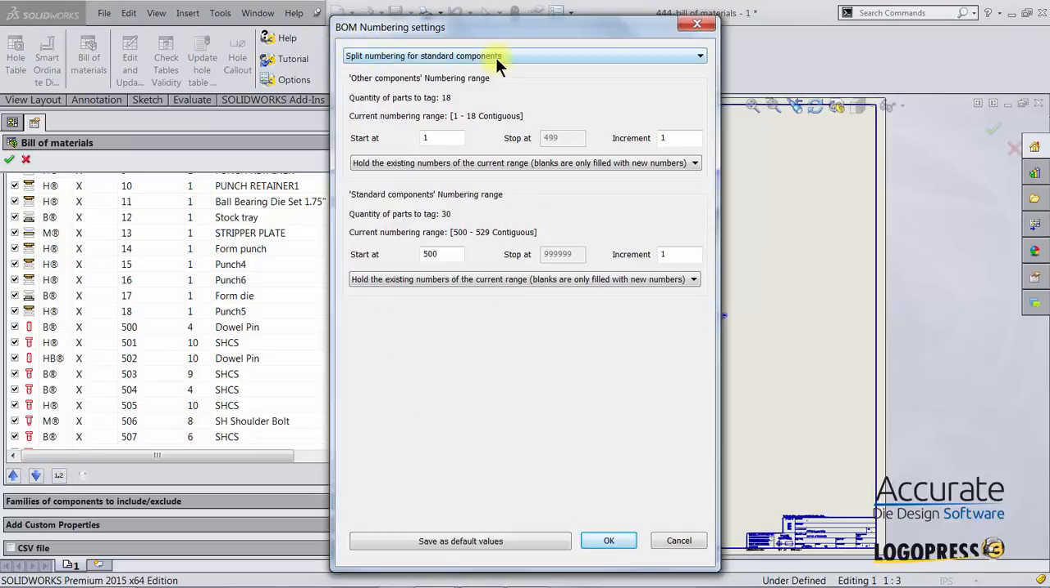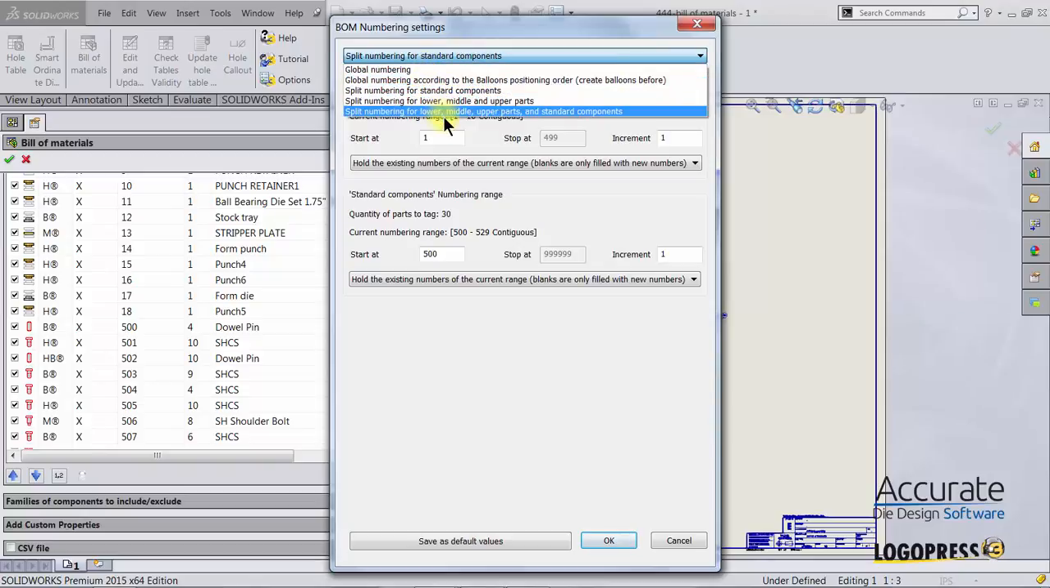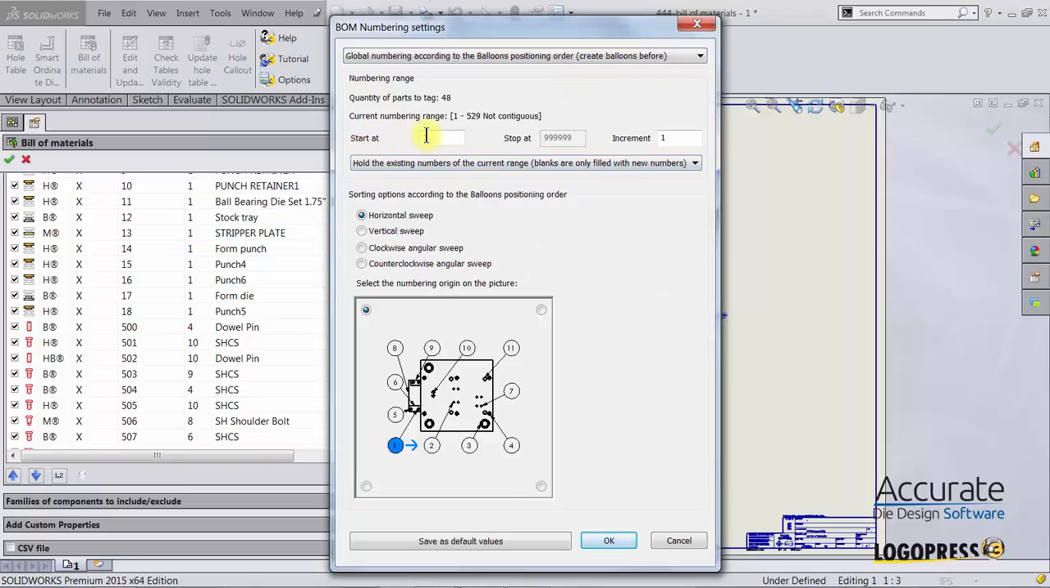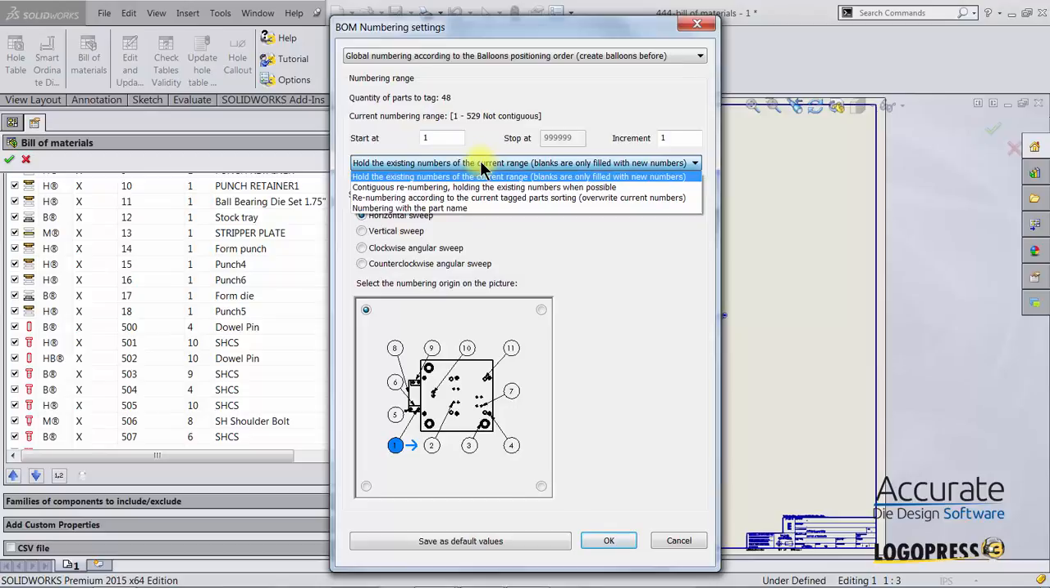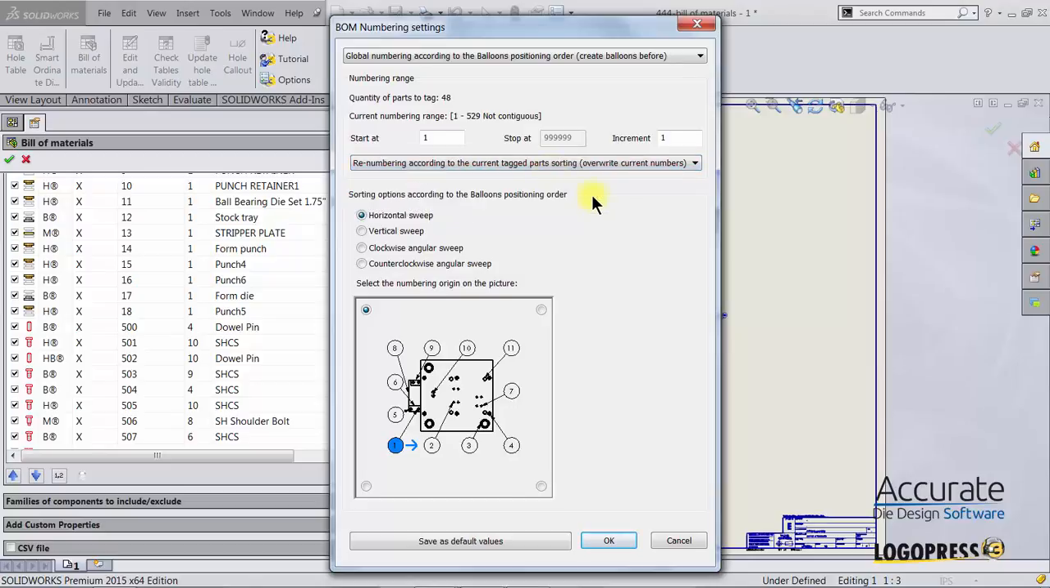Then I can come up here, and instead of split numbering for standard components, I could tell it I want global numbering according to balloon positioning order. And then also I can tell it I want to start at number 1. And then for this option, I'm going to set it to overwrite the current numbers. I don't care what they once were. I want it to be set according to this numbering setting. I want a horizontal sweep, but instead of starting at the upper left-hand corner, I want to start at the lower left-hand corner. Click OK.